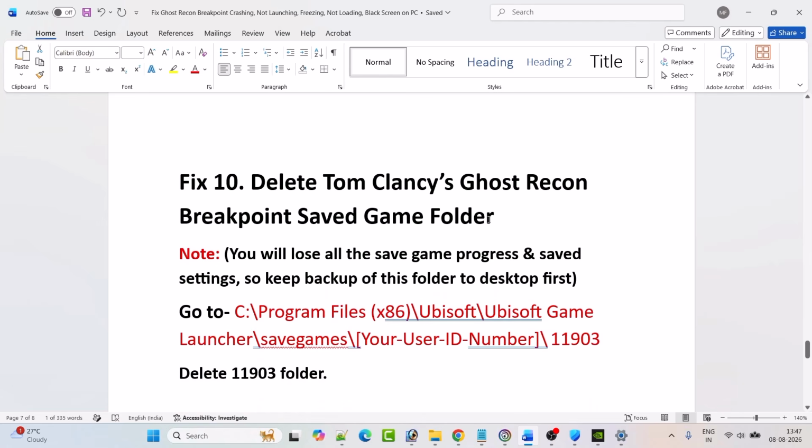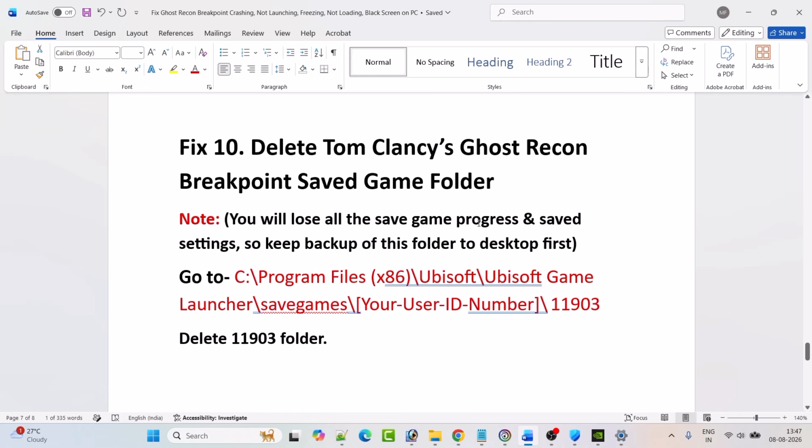Now please take a note over here. You will lose all the save game progress and saved settings. So if you want to keep the backup of this folder, then you can keep the backup of this folder to desktop first. So go to C drive, program files, x86, Ubisoft game launcher, save games, your user ID number, and then delete the 11903 folder.